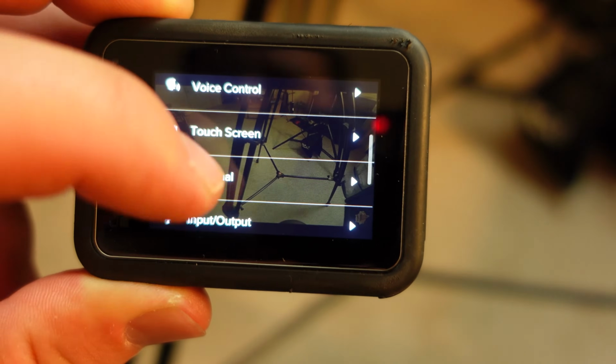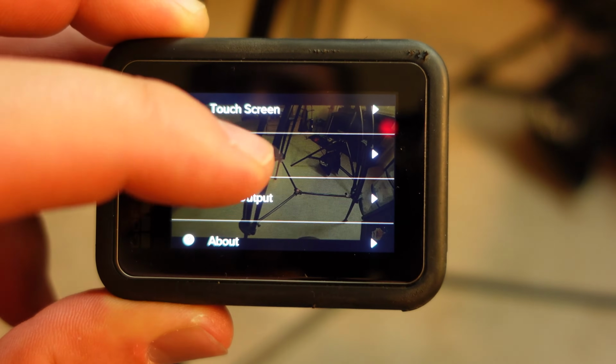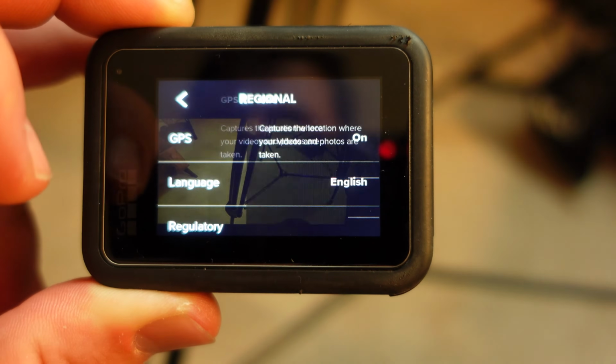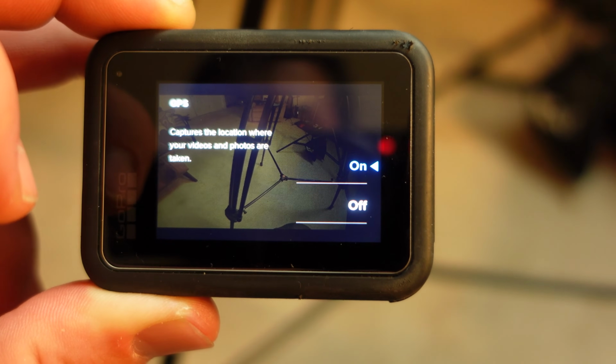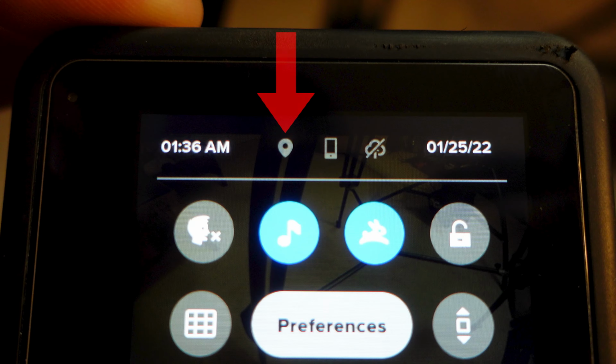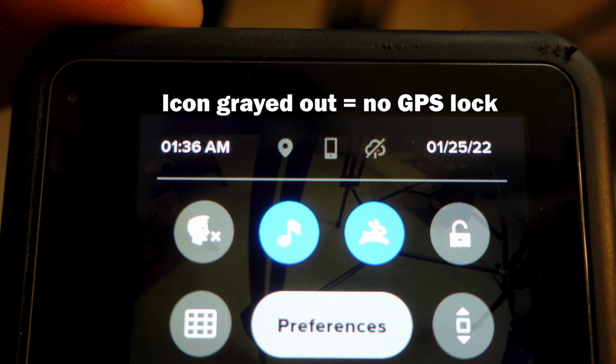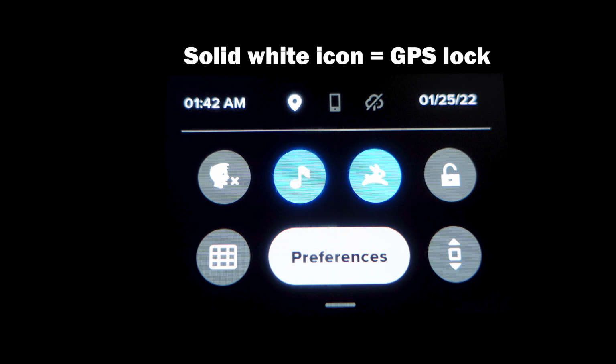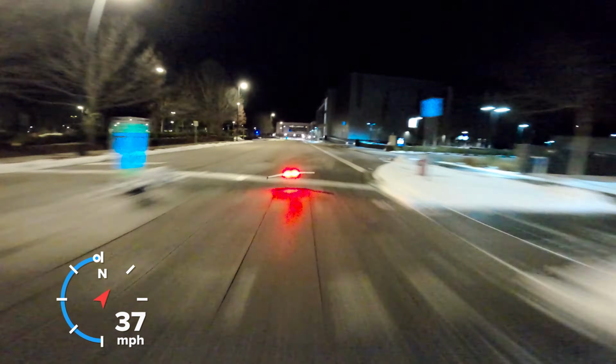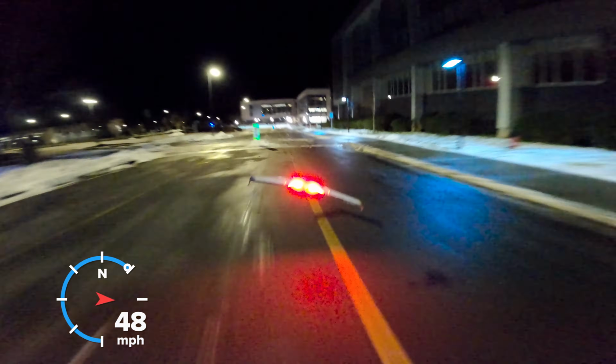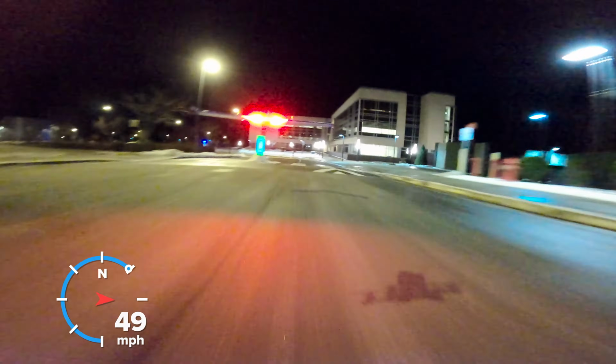You go into your settings, go into the regional tab, and then from there, turn your GPS on. Back out of that to the main screen, and then swipe from the top to see the GPS icon. Make sure it's not grayed out. It's not gonna come up immediately, and if you're inside, it may not come up at all, but make sure it is a nice solid white GPS icon. At that point, you have a GPS lock and you're able to record, and your GoPro is going to do all the work for you until you choose which telemetry gauges to overlay.